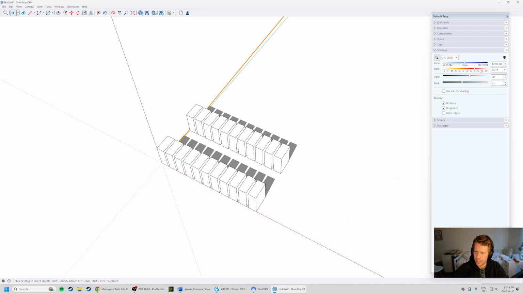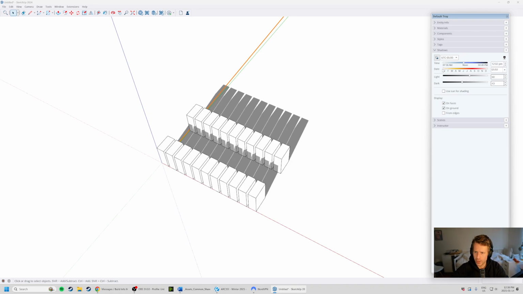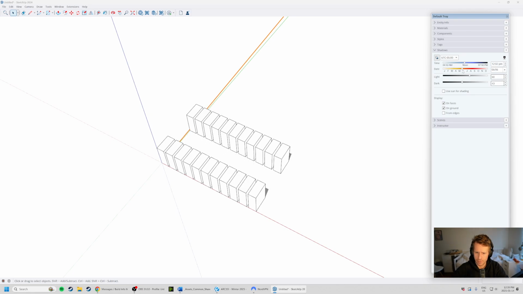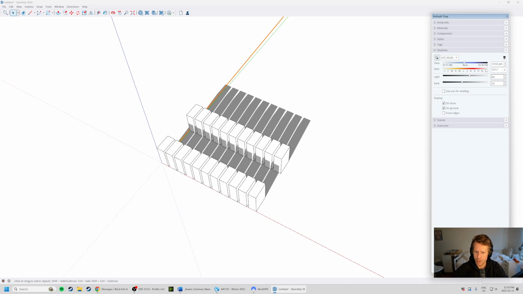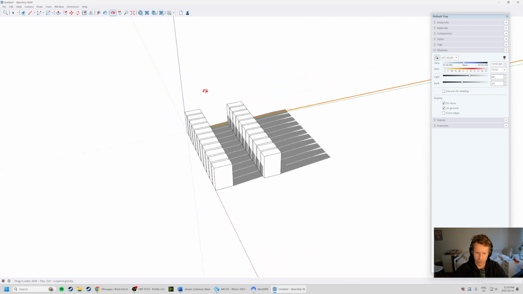12-ish. And if I just change the time of year, starting in January here, we can see quite a bit of shadow. We're in the wintertime. And as I move towards the middle of the year, I've got less shadow. And then again, moving towards December, our shadow gets longer again.